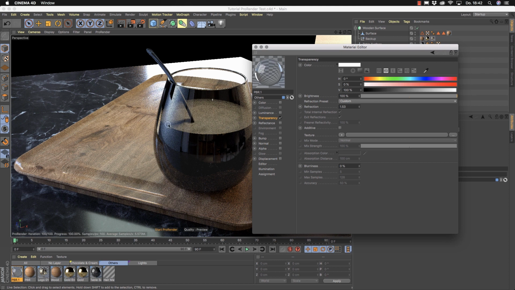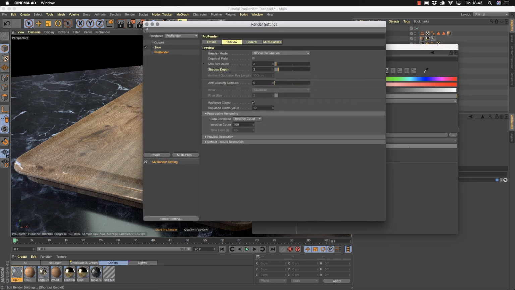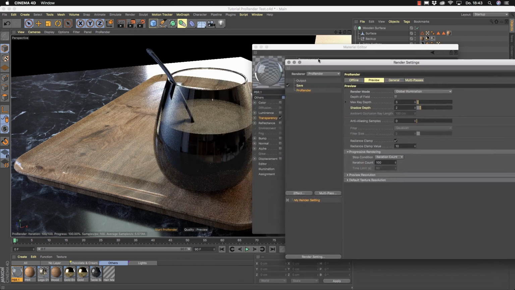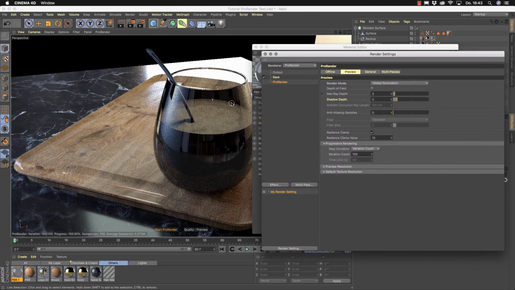Here, the ray is not calculated completely through the glass. And this is something you have to change in your ProRender settings. So if you go to ProRender, we are still in the preview values. You see that our maximum ray depth is still 3 bounces, so it's not enough. We need 4 bounces here to go through the glass.